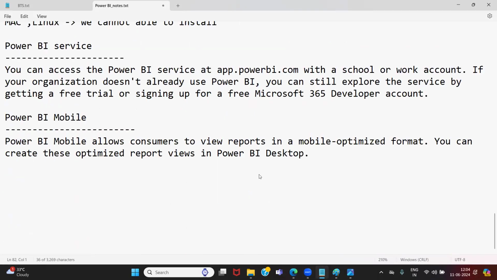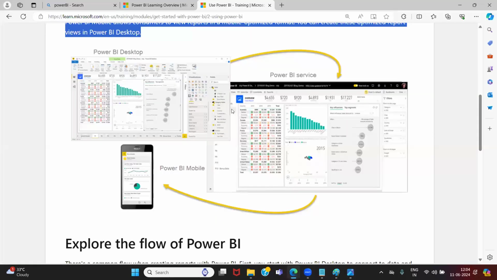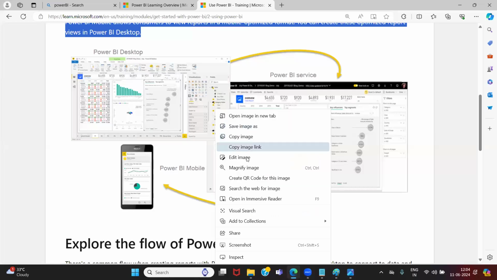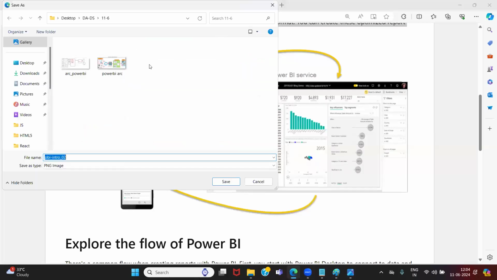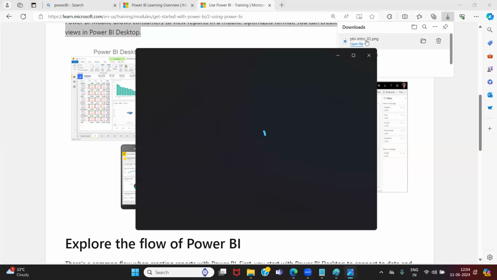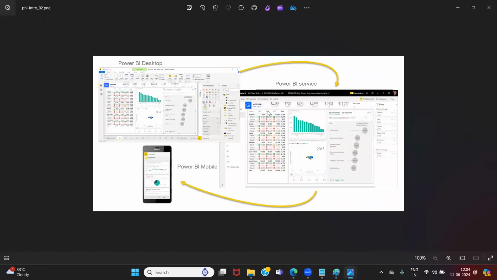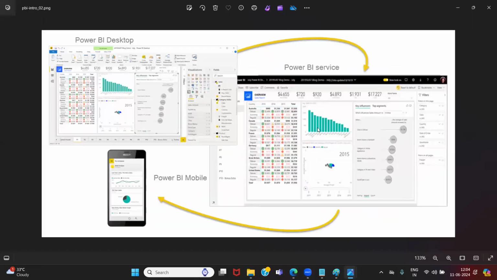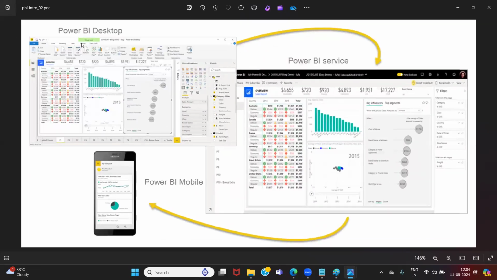Let's come to one more thing. So clearly understand this picture. This picture is also very, very important for us. See this picture, guys, and understand what is happening in this picture. What is happening in this picture? In the Power BI desktop, what is happening?